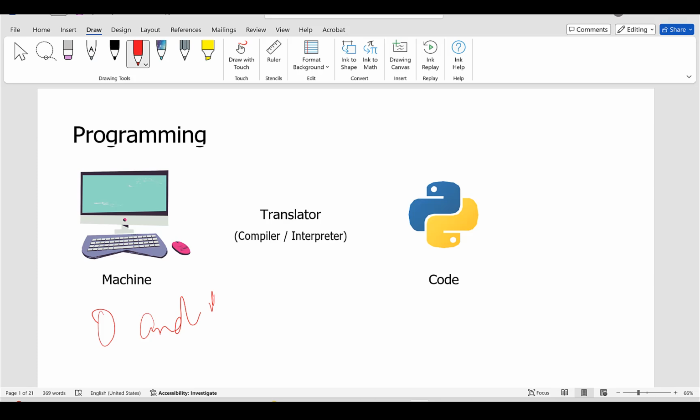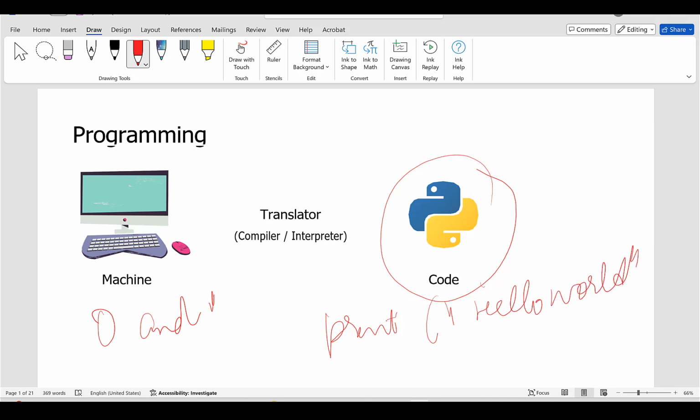There is a code on the right side of the diagram. On the right, you see the Python logo. This represents the code written by the programmer. For example, print hello world. This is a simple instruction in Python, but this is still in a high level language that is easy for humans, not for machines. Then there is a translator in the middle of the diagram.